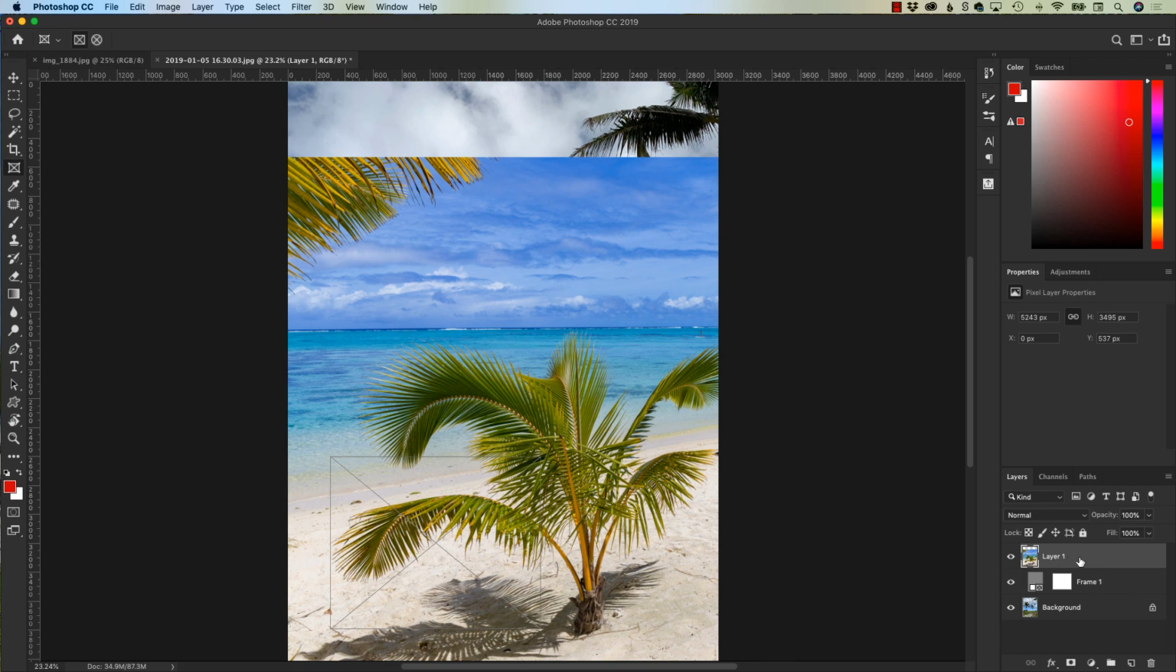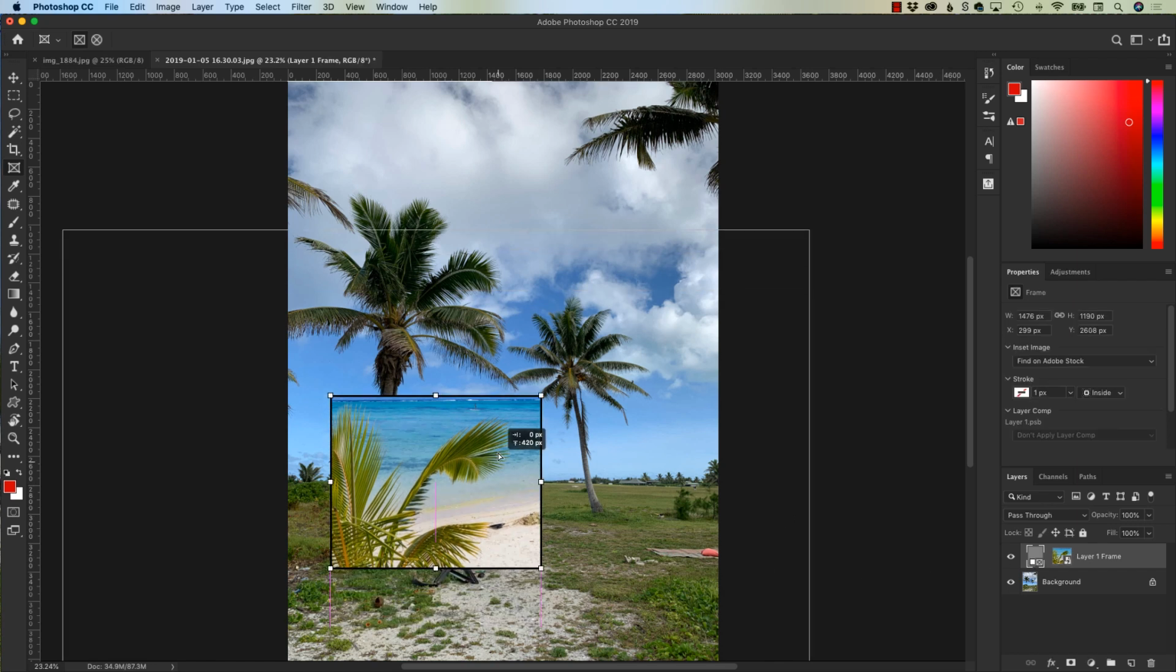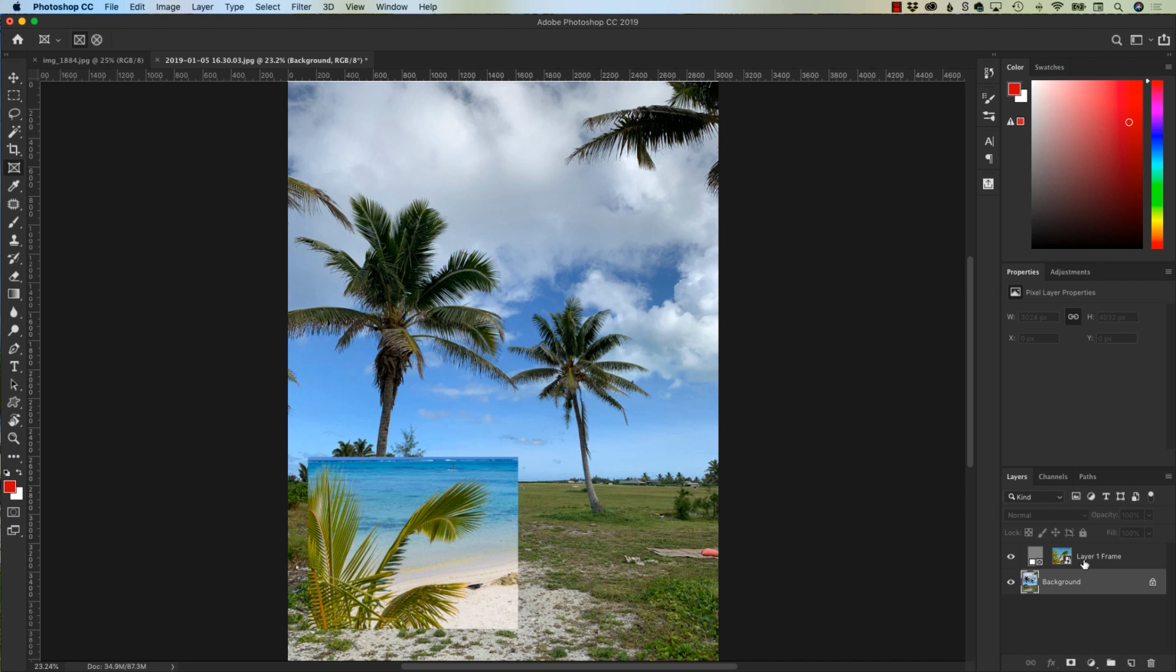Now, all I have to do is drag layer 1 into frame 1, and voila, that picture is now inside the frame. Now, if you look at it, I can move my frame anywhere on the screen that I want to have it, and I can also work on the properties by having a stroke inside, center, or outside. I'm going to say no stroke. So all I have is just this picture right here.